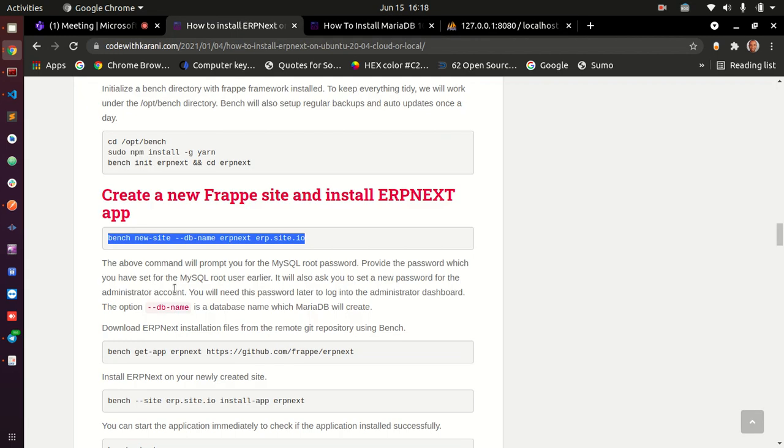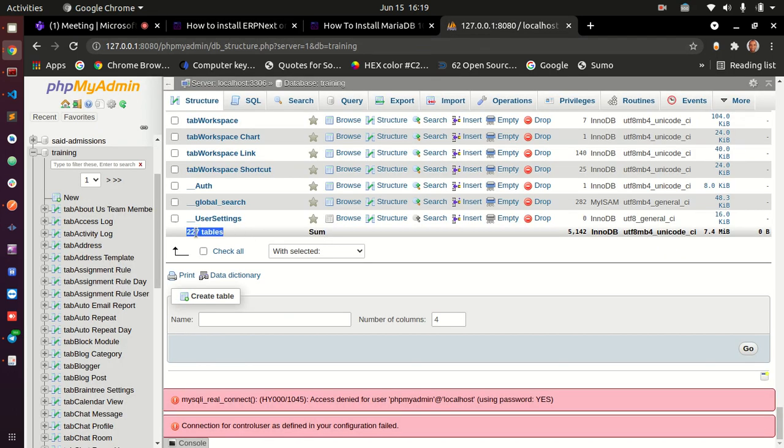If you come to our documentation here, this is just Frappe. So these tables that we have here, 200 tables, are for Frappe only. When we install ERPNext, it is going to update our database here, and it's going to add more tables.